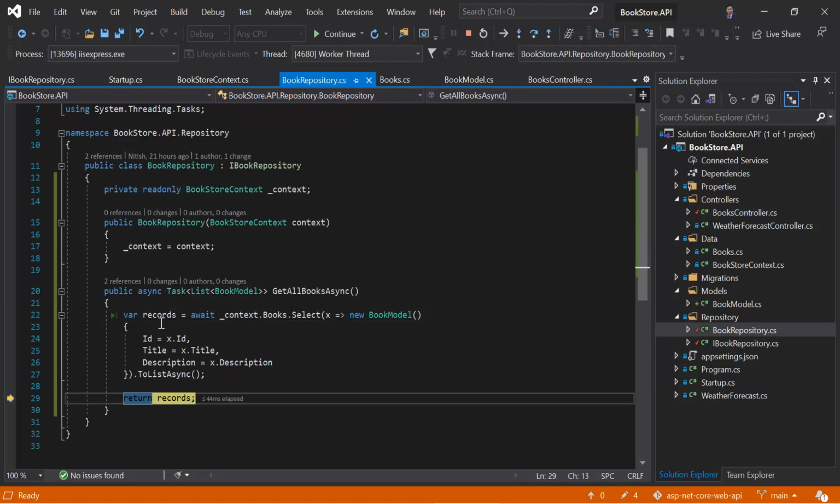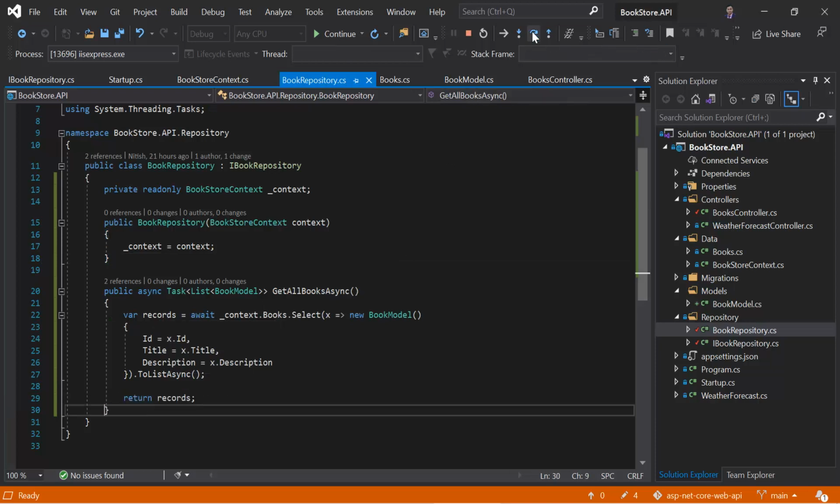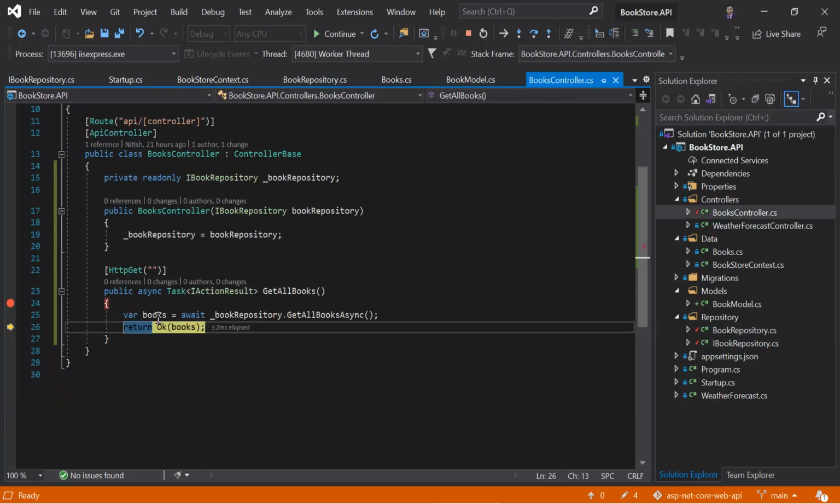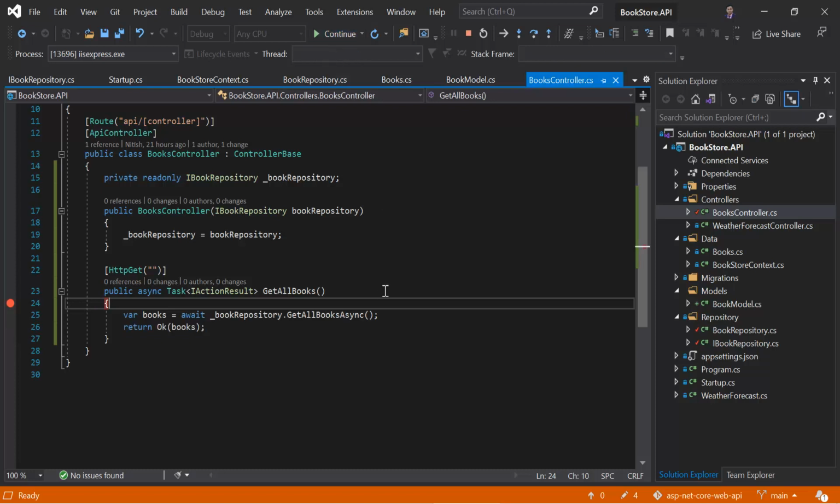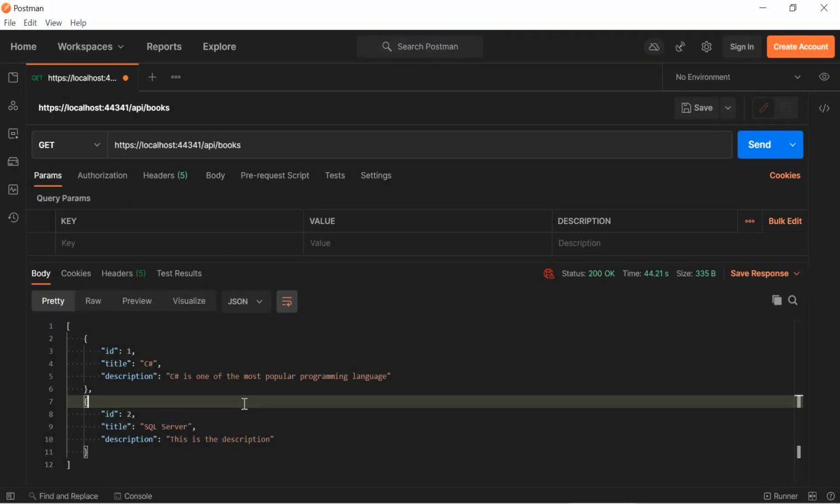Let's see what we got in this records variable. We have 2 records in the form of book model. Let's hit the F10 button. We got the same records over here in this books variable also, and we are returning the entire data in this Ok method. Let's hit the continue button. And here we have the output. This is how the get all books is working.